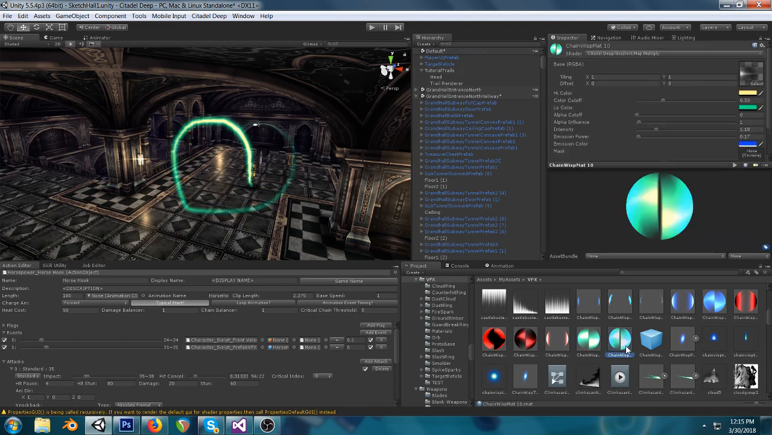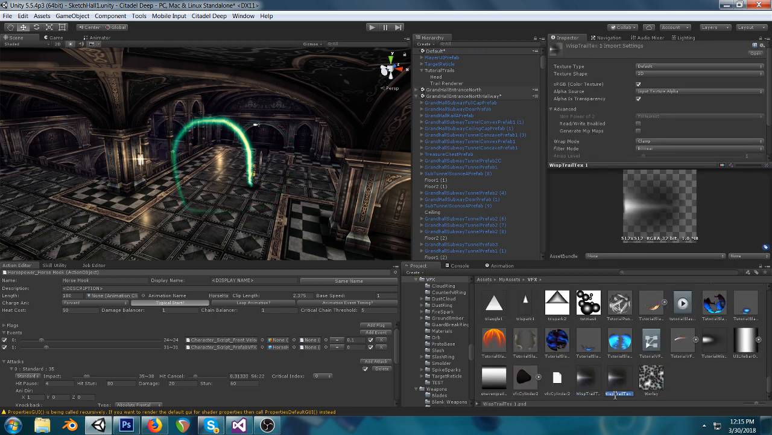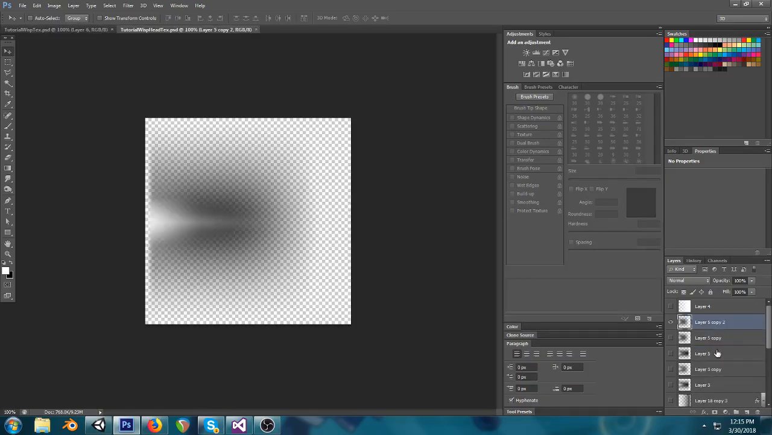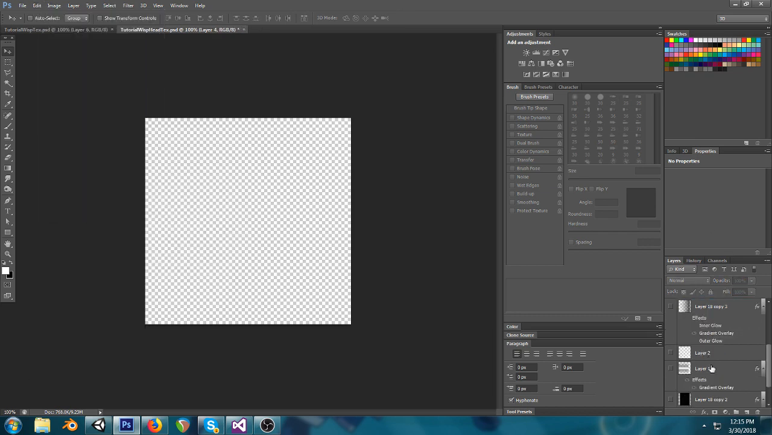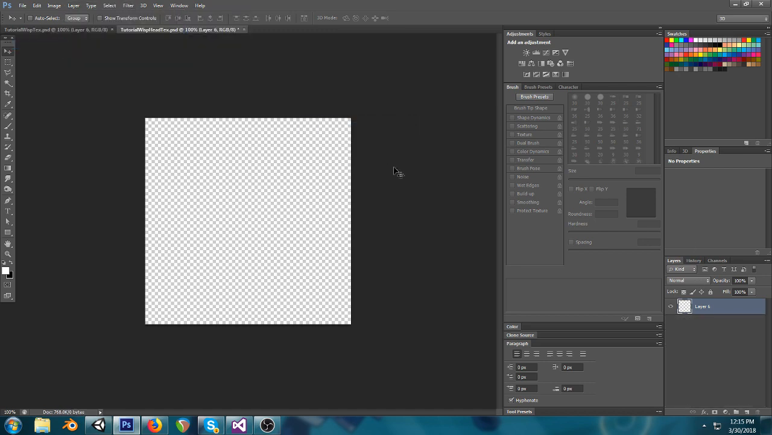So then we have this other material we wanted to do. I'm going to go ahead and duplicate it again. Tutorial wisp head texture. Open that up. I'm going to go ahead and just delete everything. Layer, delete, hidden layers. Yes, they're all gone.